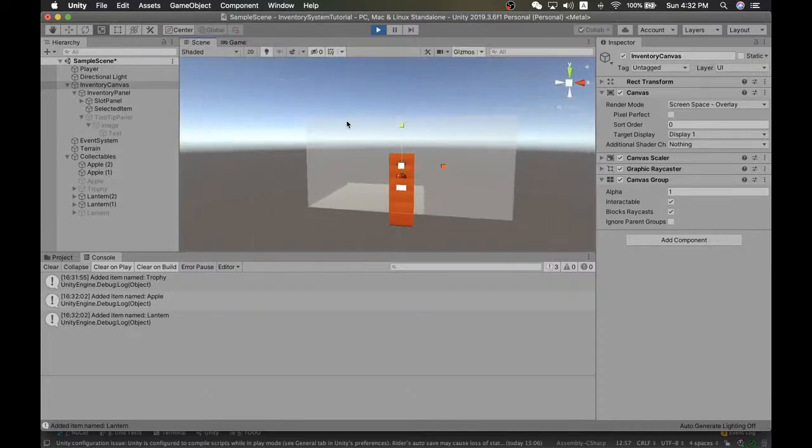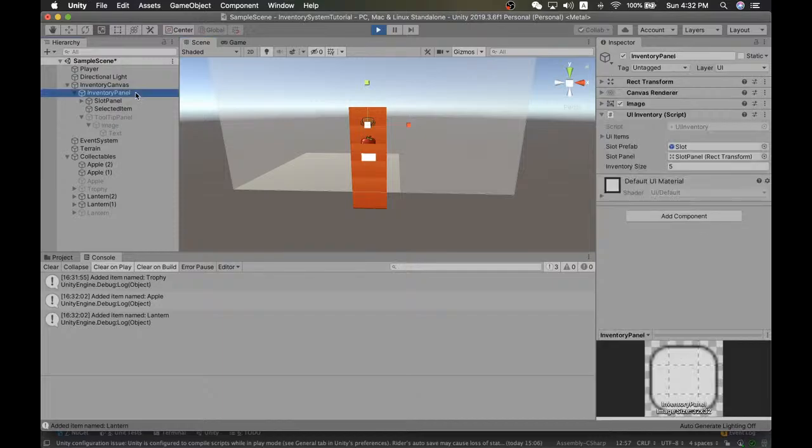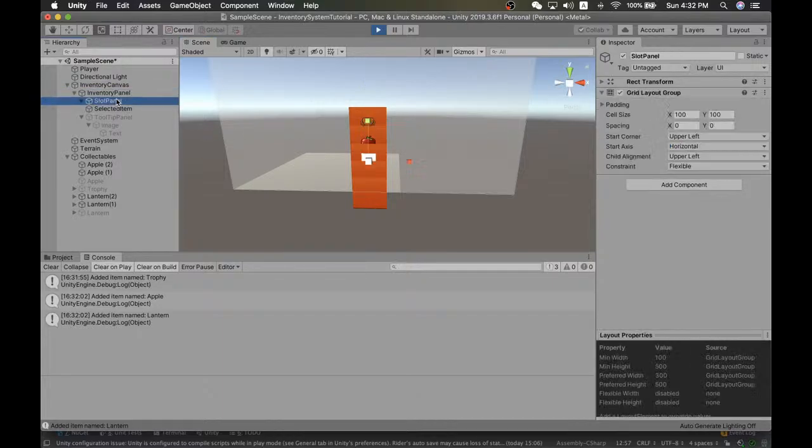Alright, so now let's take a look at it in the scene view. Now we can set the cell size, 10 by 10. Spacing 5 by 5. Nope. 10 by 10. Fine. 30 by 30. Okay, there we go.